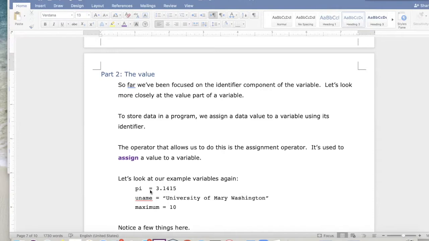Whenever we created our variable pi, we said pi, and we used the assignment operator to assign the value 3.1415 to that named memory location. When we created uname, we used the assignment operator to store the data value University of Mary Washington to our variable called uname. And when we created our variable maximum, we used the assignment operator, the equal sign, to assign the value 10 to that named memory location.